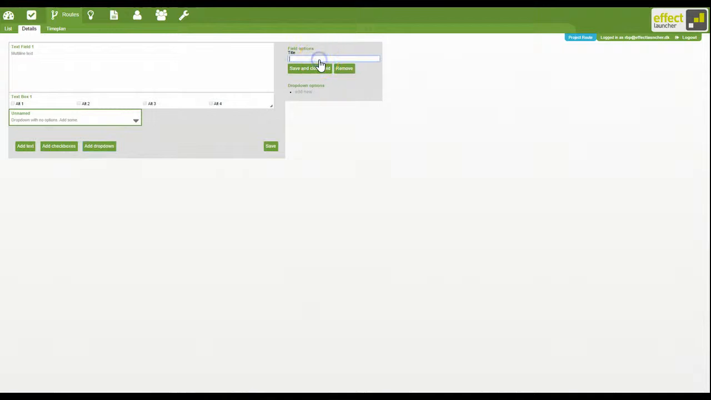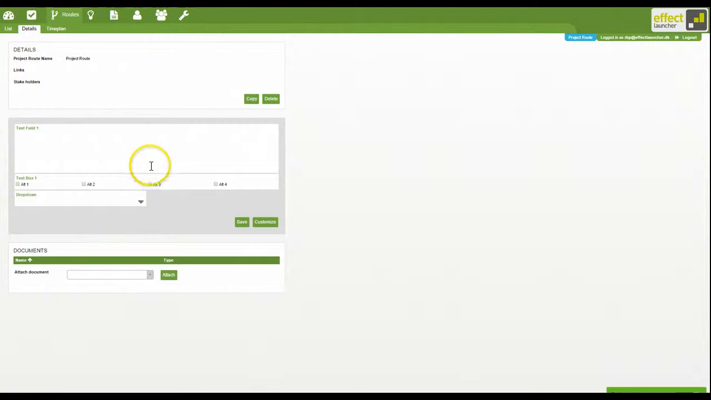Finally, you can add a drop-down list. And add the number of selections you require. Save and close. Then you save your template, go back to Details, and your template is ready for use, and you can tick the boxes and you can select the various alternatives from the drop-down list.